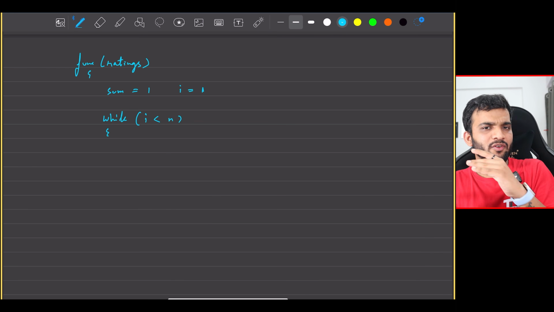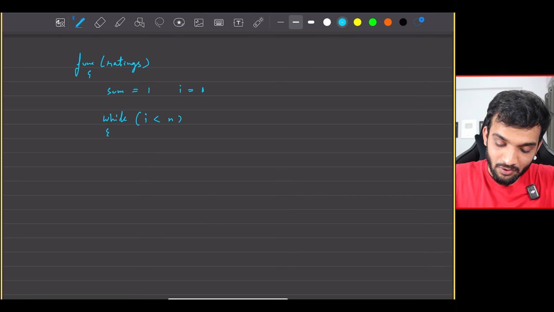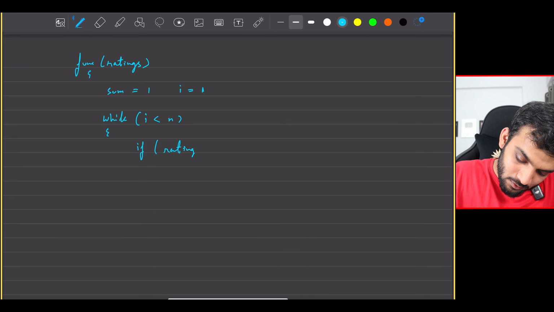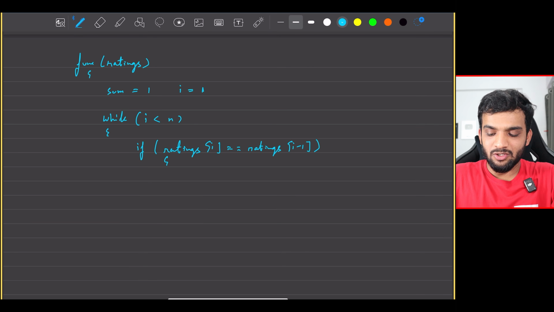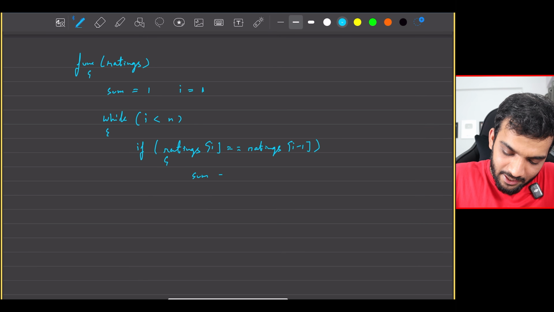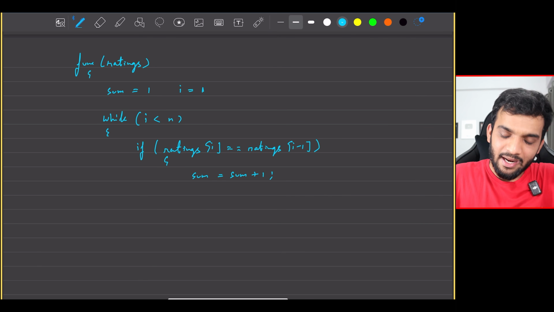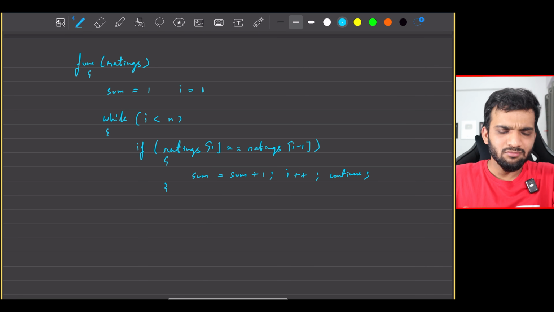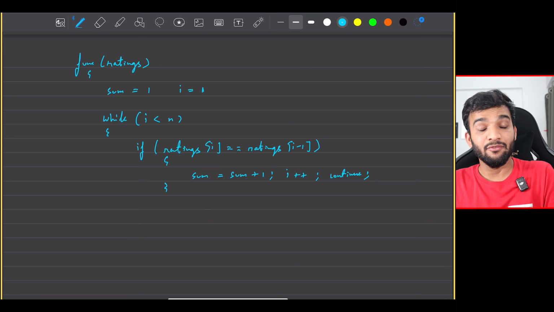First thing you should do is check if it's a flat surface. If it's a flat surface, which typically means ratings of I is equal to ratings of I minus 1, you basically say, hey, sum, can you again add 1 to yourself? At the same time, can you do I plus plus? And just go ahead to the next one, which is continue, means just go over to the while loop and go to the next, because I've done I plus plus.